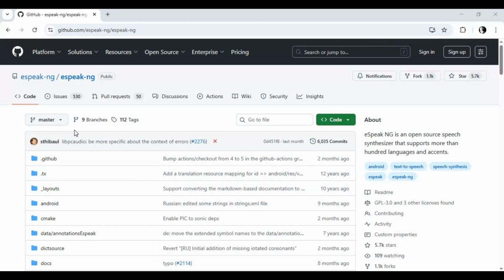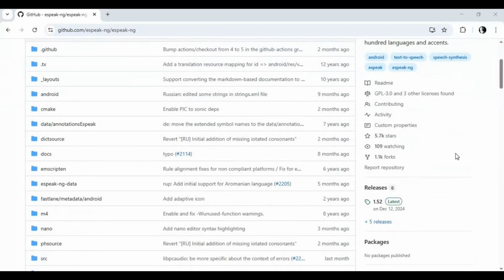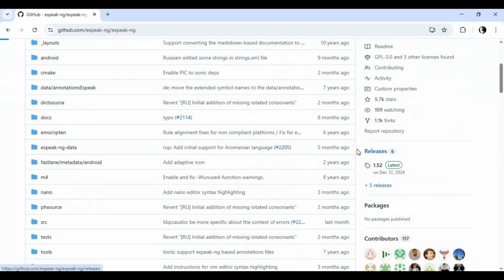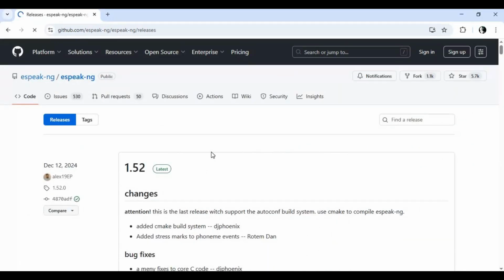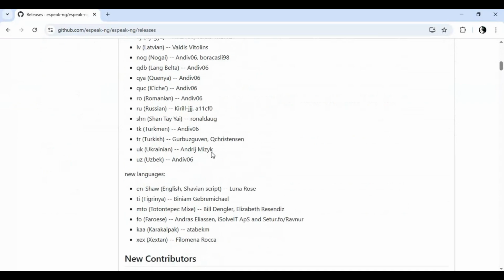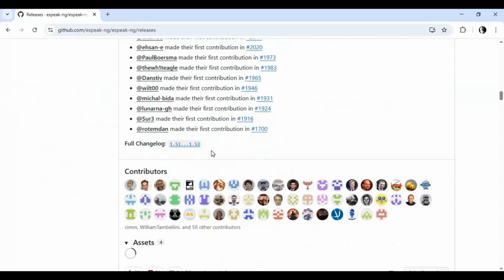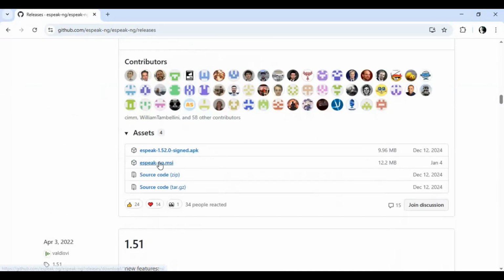On the main page of eSpeak on GitHub, click on the Releases option on the right side of the page. Scroll down, you will see a list of downloadable files. Download the eSpeak MSI file. After downloading the file, install it.